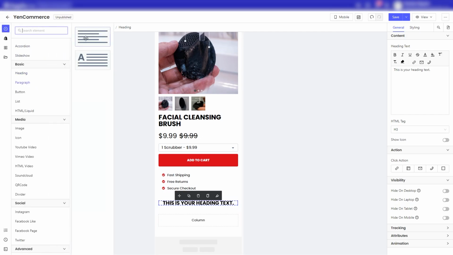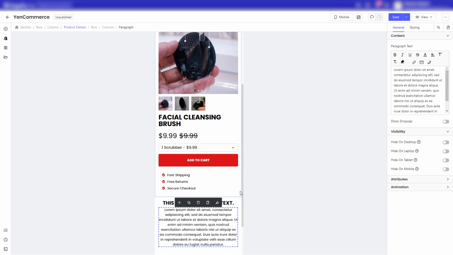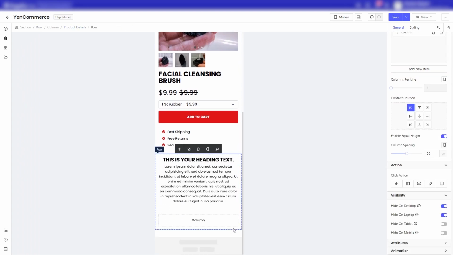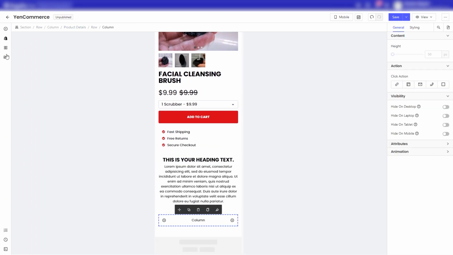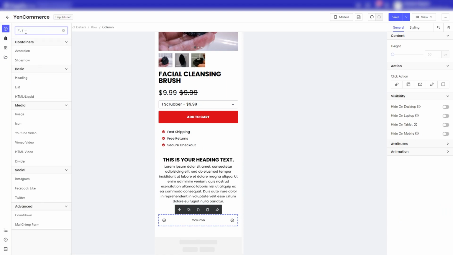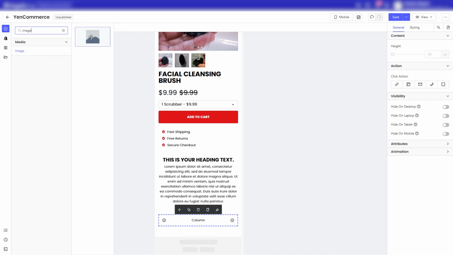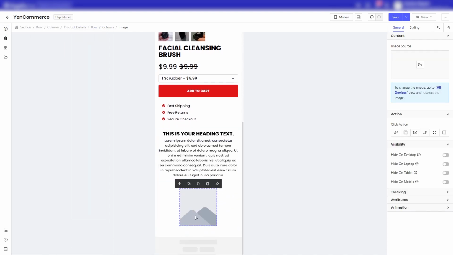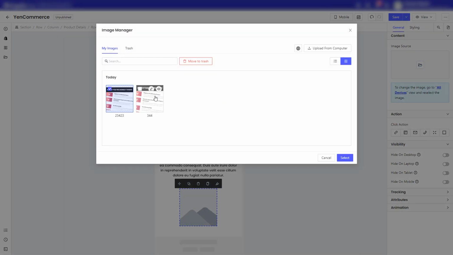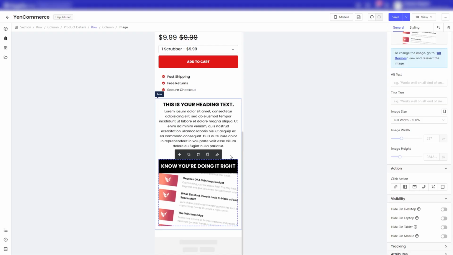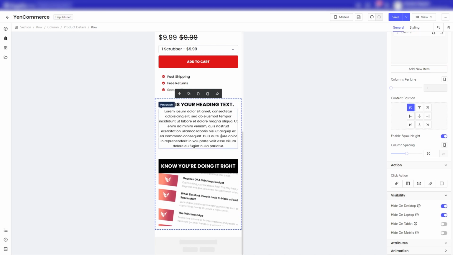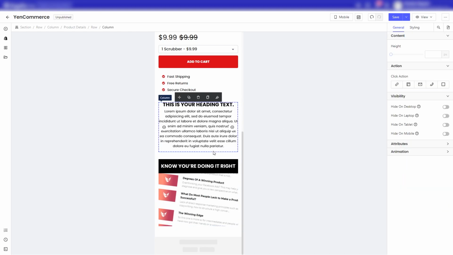So adding your heading, adding your paragraph, whatever you guys want, adding an image or adding a list. Similar principles as the desktop. There's so many examples out there of high converting product pages, and you guys literally just need to look online, look at top brands. It's pretty straightforward. That's pretty much it. You guys can adjust the spacing however you like.